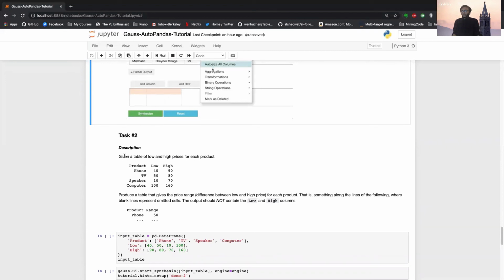So what you see over here is a table detailing low and high prices for a product. And what you want to do is produce a table that contains the price range in some sense. So the range in itself is simply high minus low. So you have 50 over here, which is 90 minus 40, right? But you want something else as well. You want that the output should not contain the low and high values. It should only contain the product and the range. So you want to essentially delete the low and high columns, right? So these are the two things that we need to accomplish.